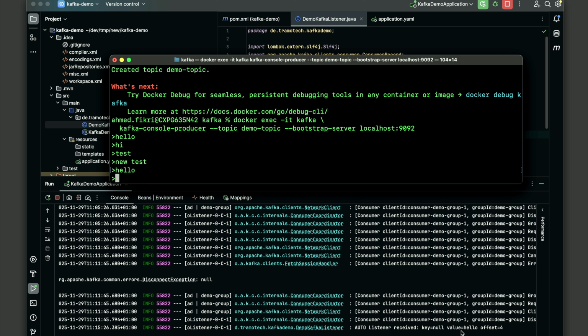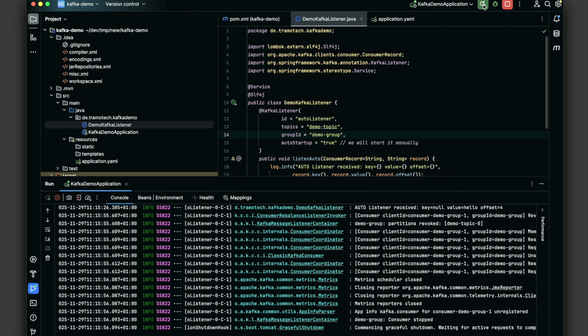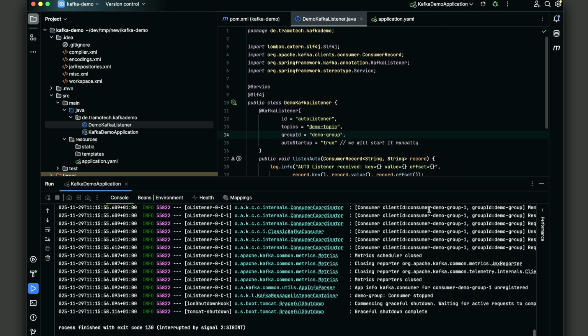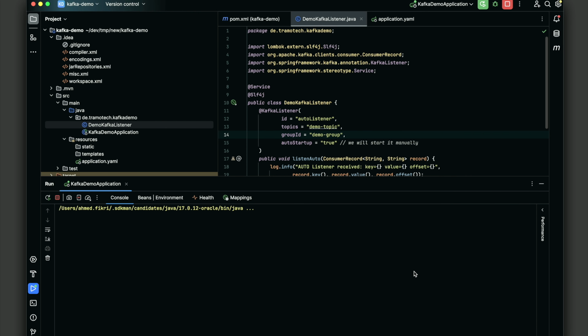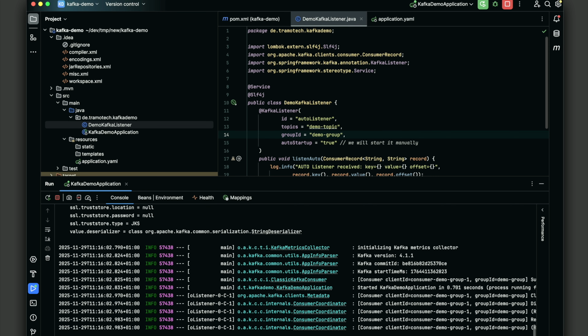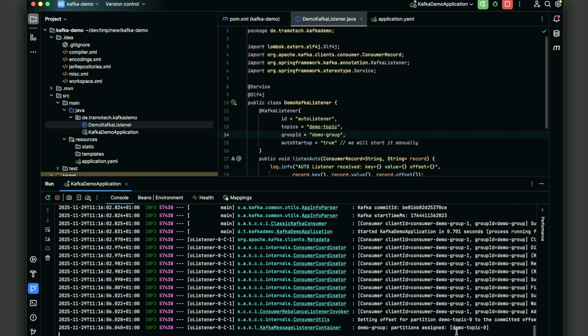And this is the message, the value. So now if we rerun the listener like this, we rerun the listener, and we see that we are not receiving the message from the beginning. As you can see here, no information has been received because the Kafka broker knows our offset.